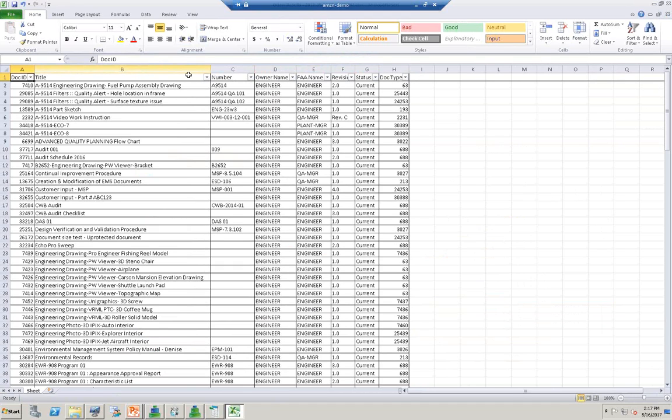We've had a number of customers that have asked to be able to create lists of different types of documents, whether it's procedures, maybe procedures by department, engineering drawings by department or by project, and they want to export a list of the current documents. So you'll notice that the status of the documents is also listed there, as well as the current revision.